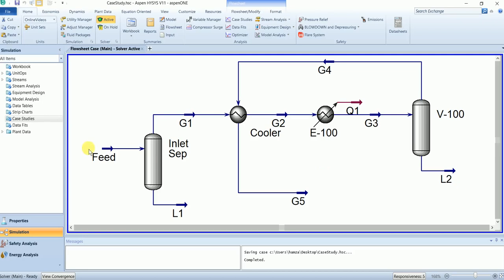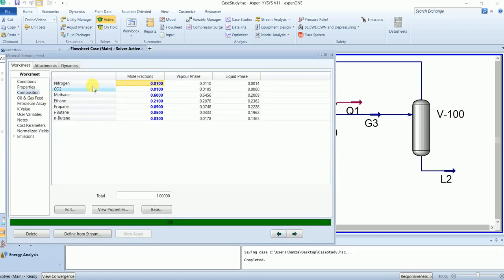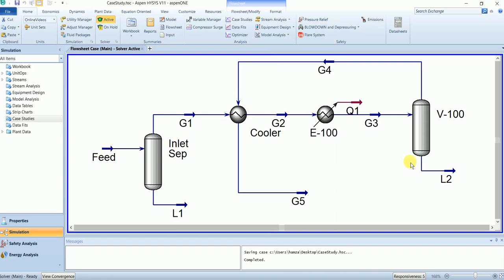In this video, we will discuss the types of case studies in Aspen HYSYS. This is a simple process in which the feed gas consists of natural gas components, and we are going to condense the higher hydrocarbons in the chiller and separate them in the separator.